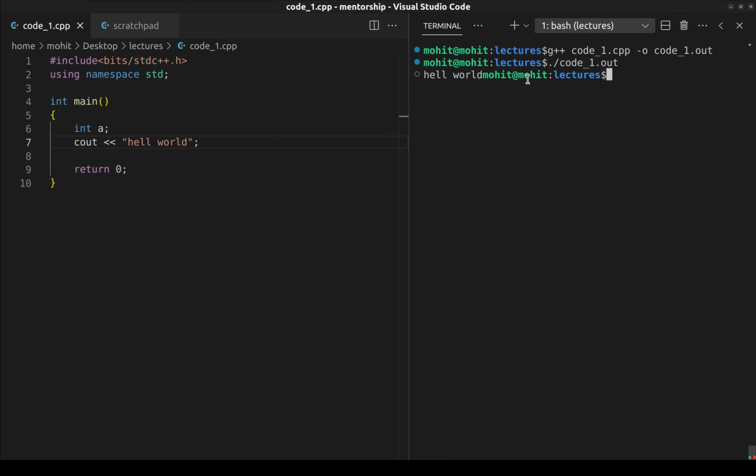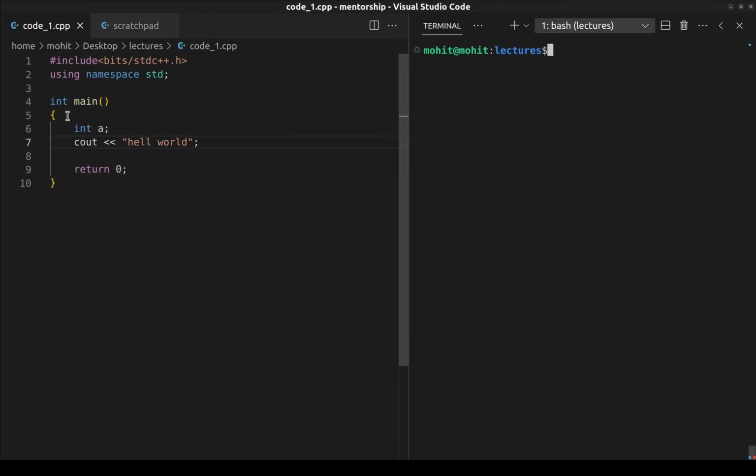Now why is this important? This is important because let's say you have a different file in the same directory, and you compile it without using this object name flag, so your a.out will be overridden, right? You don't want that. You want all of your C++ files to have their own separate object files. Okay, so this was the first improvement.